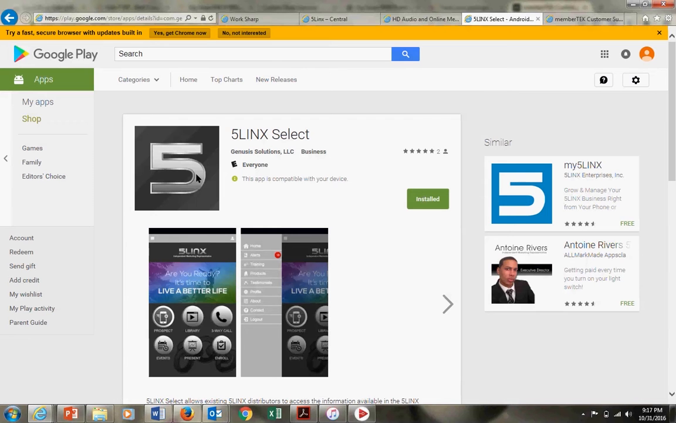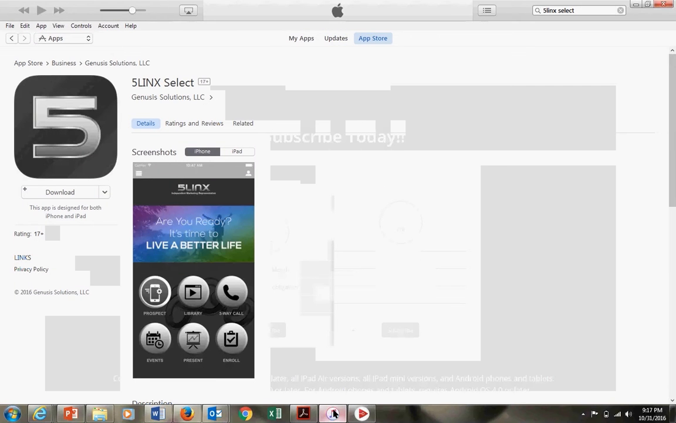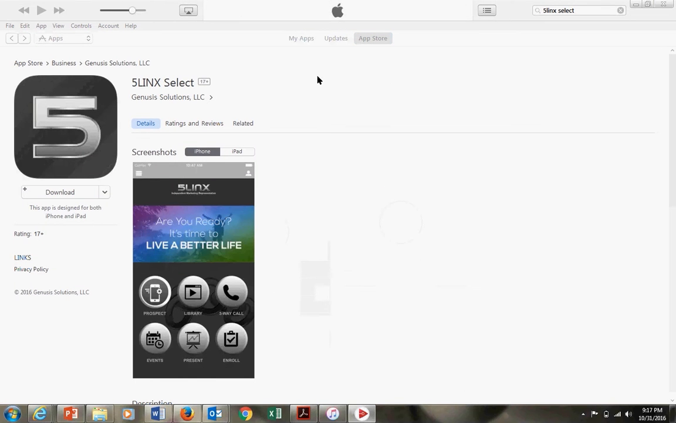Okay, so this is what the 5Links Select Google Play Store location looks like. And then, of course, you've got another one. Let me show you another one. You can go ahead here, and you can go to iTunes, and this is what it looks like in the iTunes Store. So for all you Apple users, your iPhone users, and your iPad users, this is what it looks like here as well. Okay?